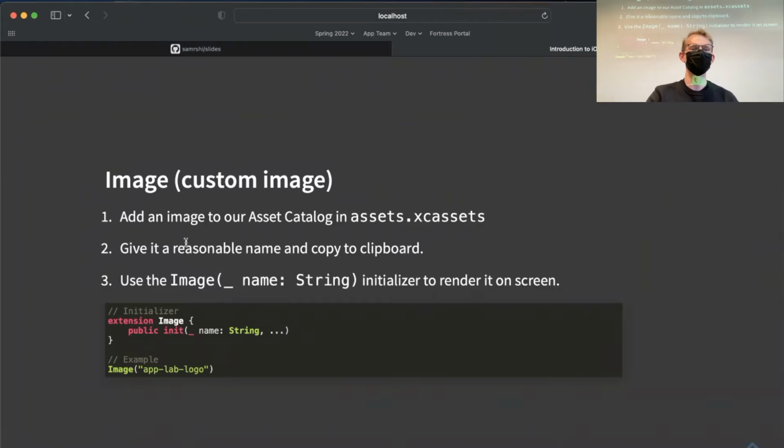I gave it a reasonable name and used this name initializer to render this image. And images have a size and they have aspect ratios. So it probably won't do what we expect the first time around, but we can manipulate it a little bit to get it to the right size.